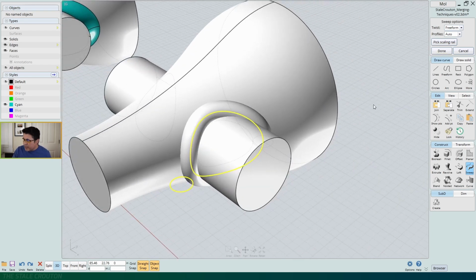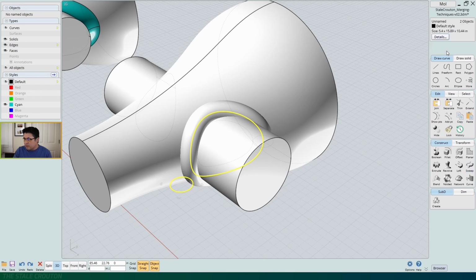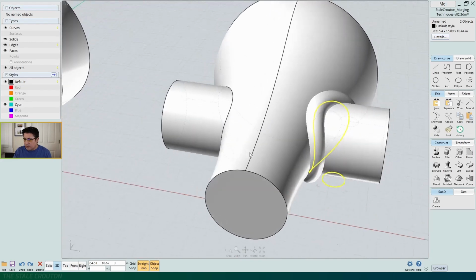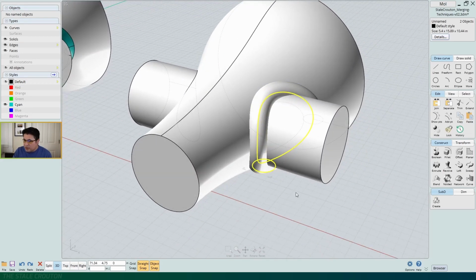So Moi has prompted us again, and this is fine. We can experiment with these if you want, but I'm gonna hit done because I like the shape of this noodle that was created now. So I'm just gonna click to deselect. I'm gonna select my noodle.